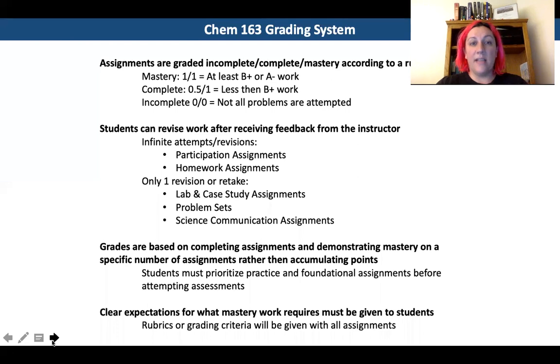So, first of all, assignments are going to only be graded as incomplete, complete, or mastery. And each of them will have a rubric. What they basically correspond to is something that's at a mastery level will be at about a B plus or A minus level work. Something that's complete will be less than a B plus, but all the problems are attempted and a student obviously put in a good faith effort. Incomplete just means that it's not finished yet, that not all the problems were attempted.